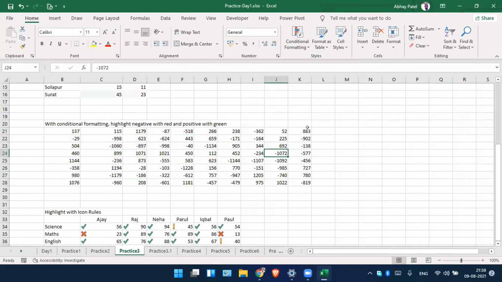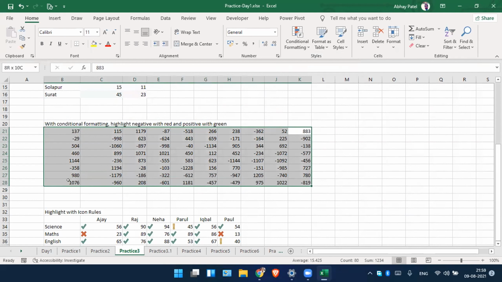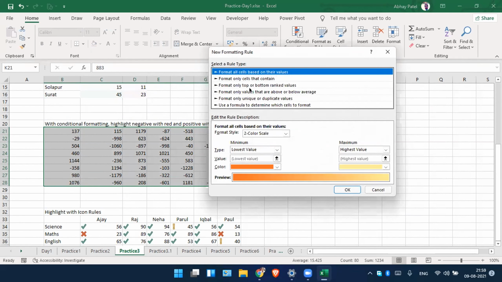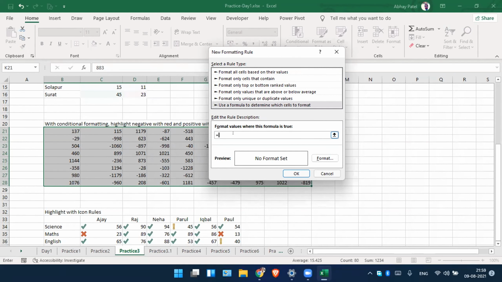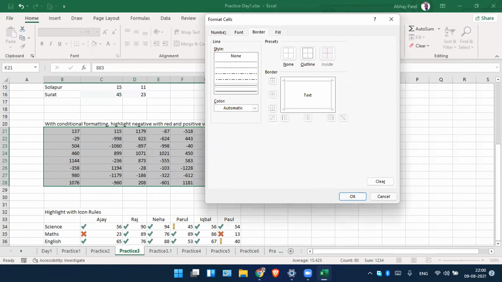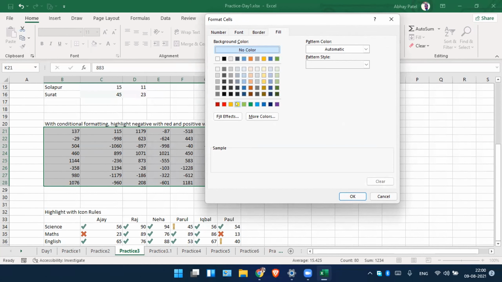Now just select this again and go to conditional formatting. Yes, and then New Rule. You can select new rule. Okay, use a formula to determine which cells to format. Is odd. This is a formula in Excel. ISODD, bracket open, B21 is a reference, bracket close. And you'll need to give any formatting, so you just click on format, and in format you can use the fill option for now, any color.